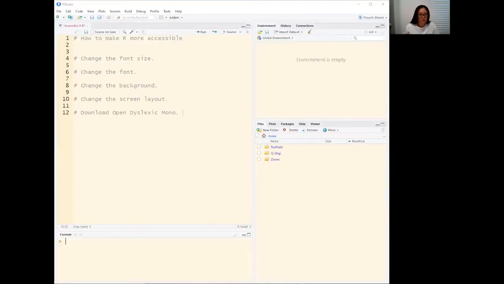So I will buffer for a couple of seconds. Now, as you can see, the font size has changed and the background has changed also.